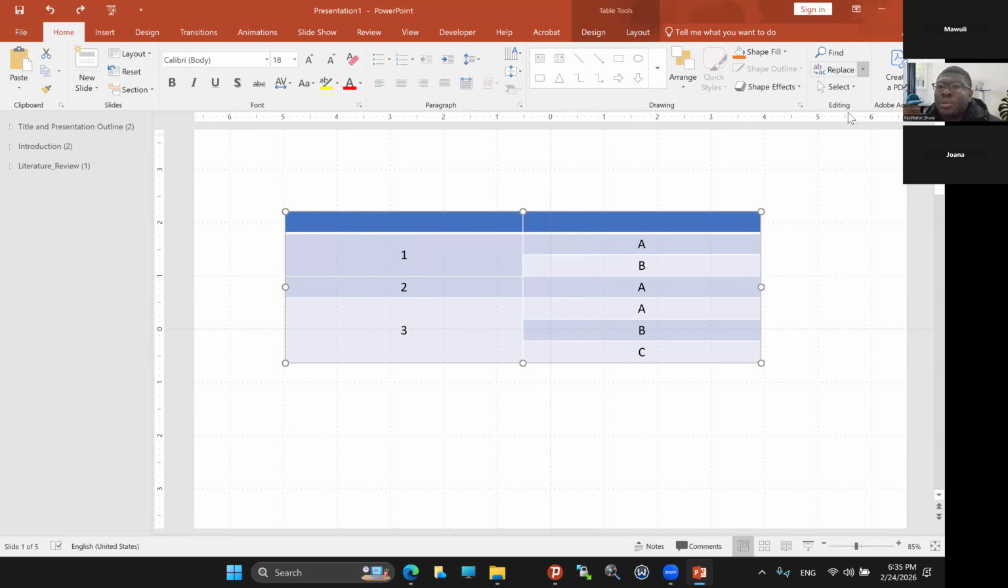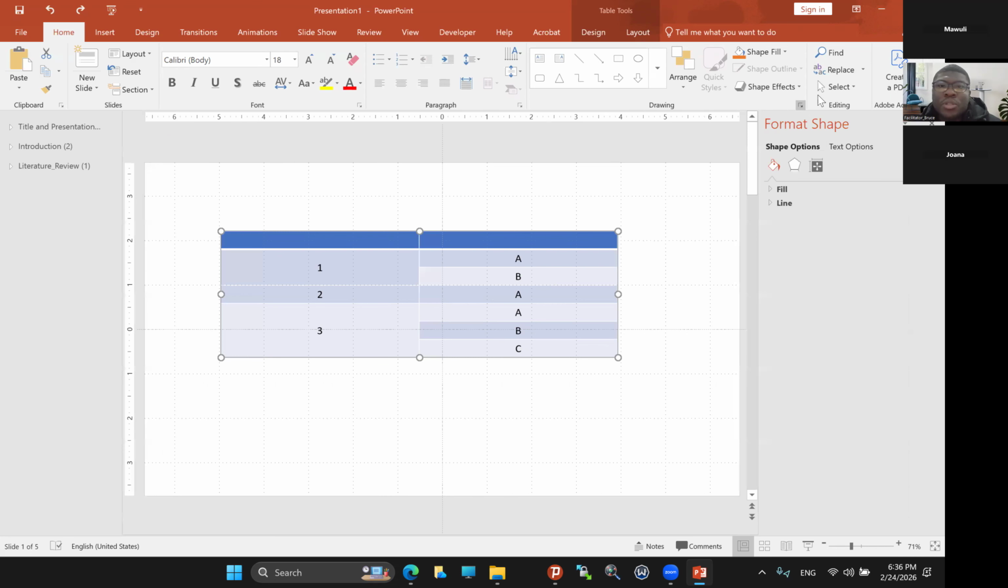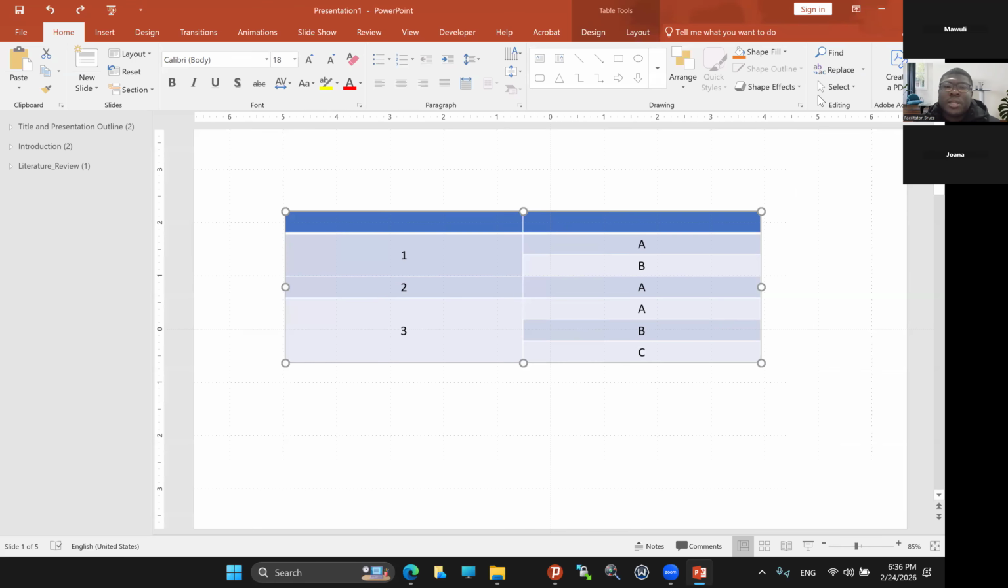You can also replace some fonts, how to select. I think that should do for the home tab. It was quite fast, but because most of these are quite similar in Word, I moved that fast. Any question on home? If not, I'll move on to insert.